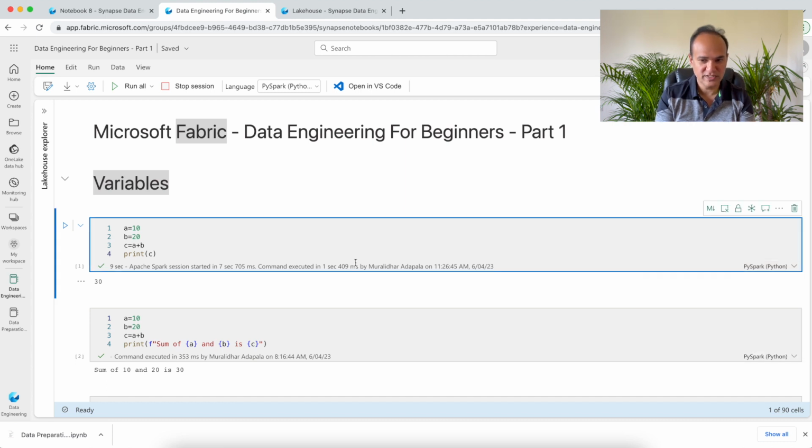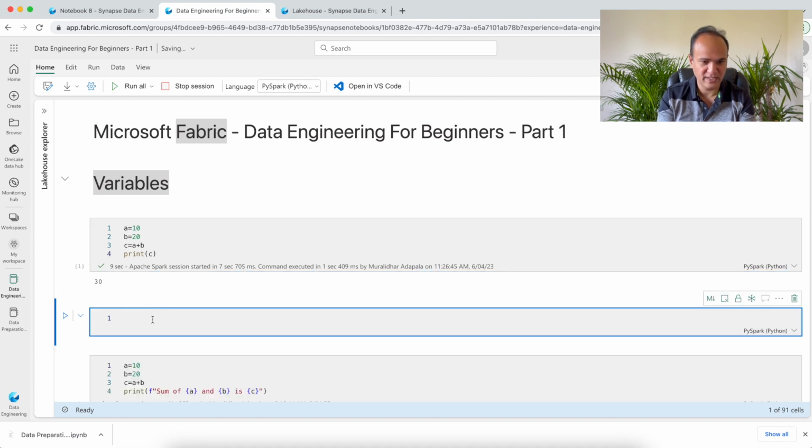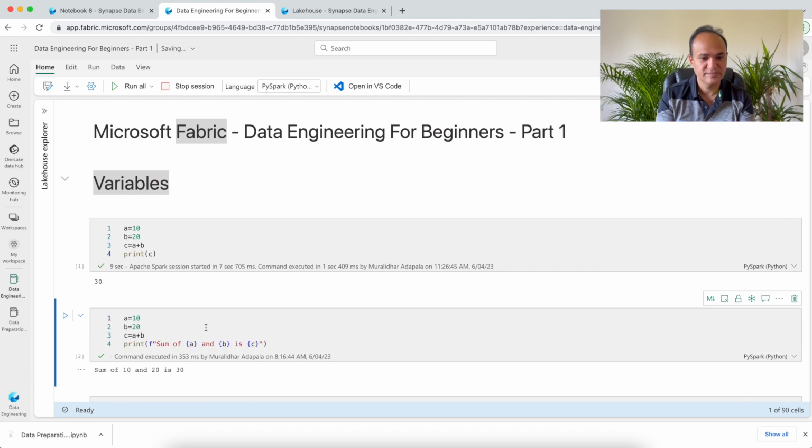So I executed this, and for the next cell, if I want a new cell, I will click on this Code and I will get a new cell like this, and I can start typing here. For now, I already have the new cell, so I will just delete that.